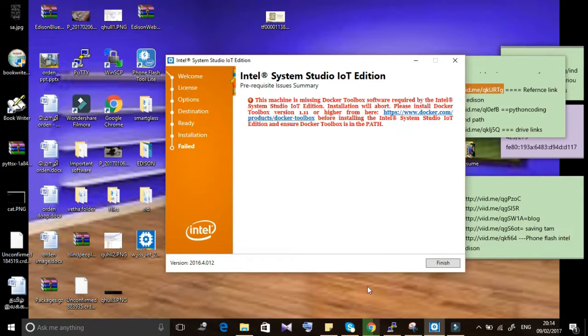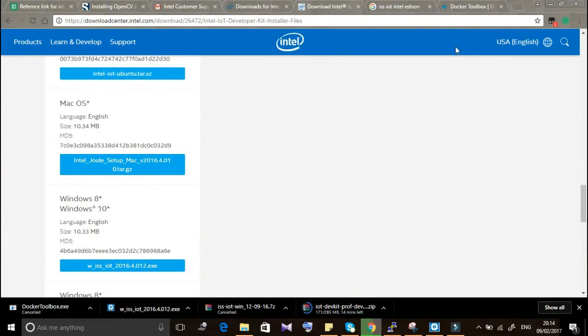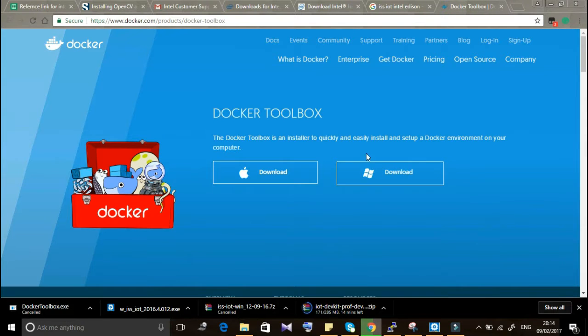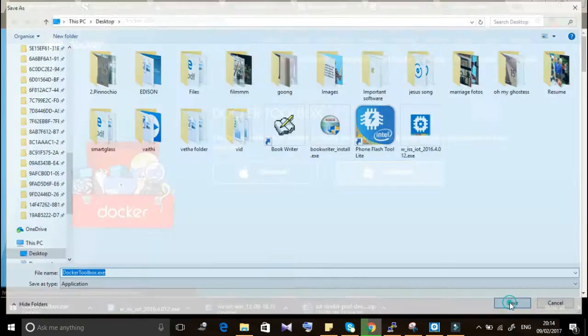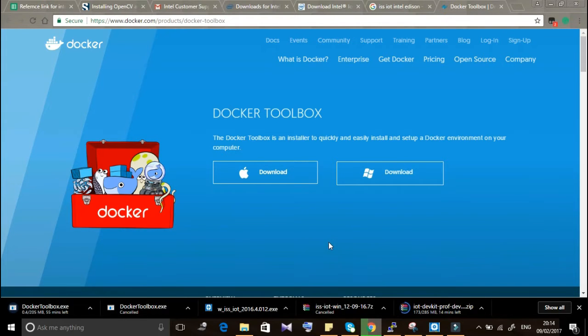If all your dependencies are there, it will proceed. Otherwise, it will show you what things you have to download. In that box, Docker Toolbox is not available. So Docker Toolbox is enough to run this. No need of Docker separately. So download it and try to install. Now we will see how to install Docker Toolbox.